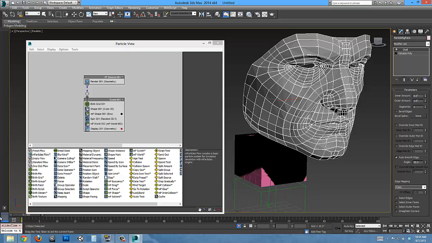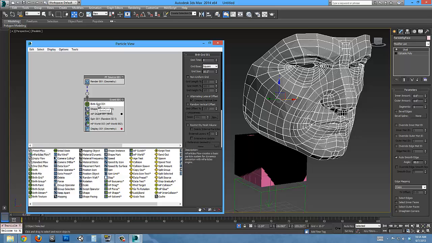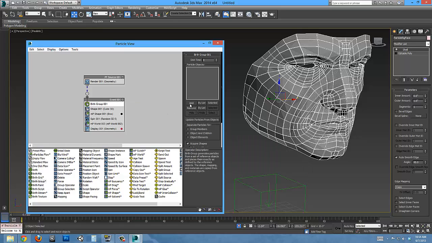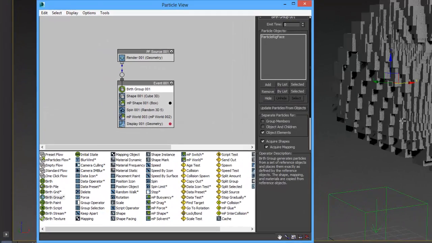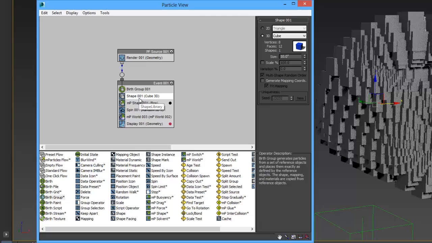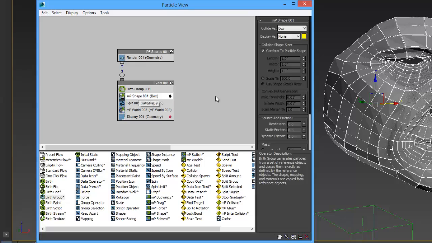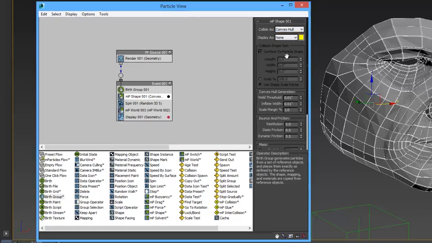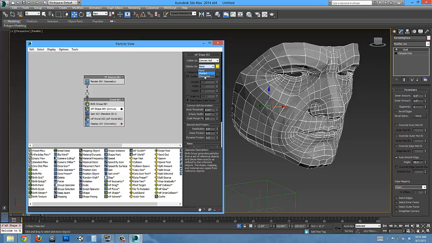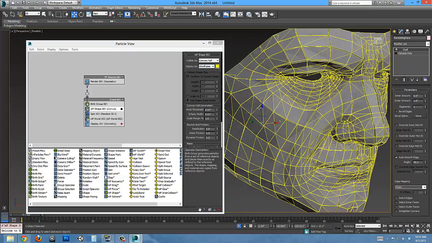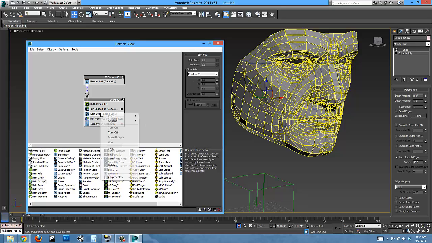Got this nice little particle system going, but instead of using a birth grid, we're going to use a birth group. We're going to say we want to use this face, and we want to use every element of this face. Ta-da! Now we don't want a shape, even though that was pretty cool too. And we want the collision to be concave hull. Okay, now just to make sure, let's visualize the collisions. Cool. And now we want to get rid of the spin.